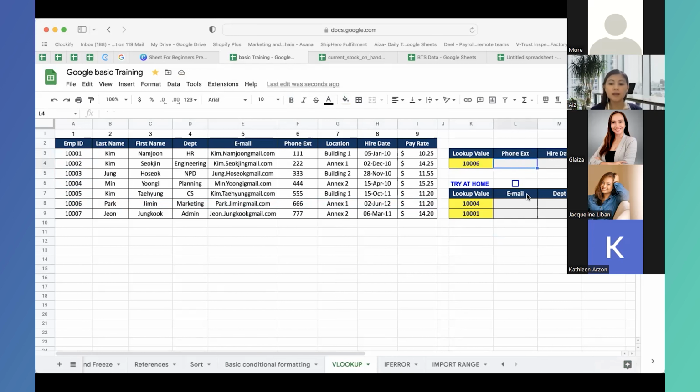Okay, gagawin natin is again equal sign since this is a formula. And then type the VLOOKUP. Pag lumabas na siya, you can click it automatically. May open parenthesis na din siya. And then we'll start with the search key. The search key is kung ano yung pang-lookup natin. Ano ba yung hahanapin natin from that data range. So ang case na to, we'll have to look for the data ni 10006. So just click here, and then comma.